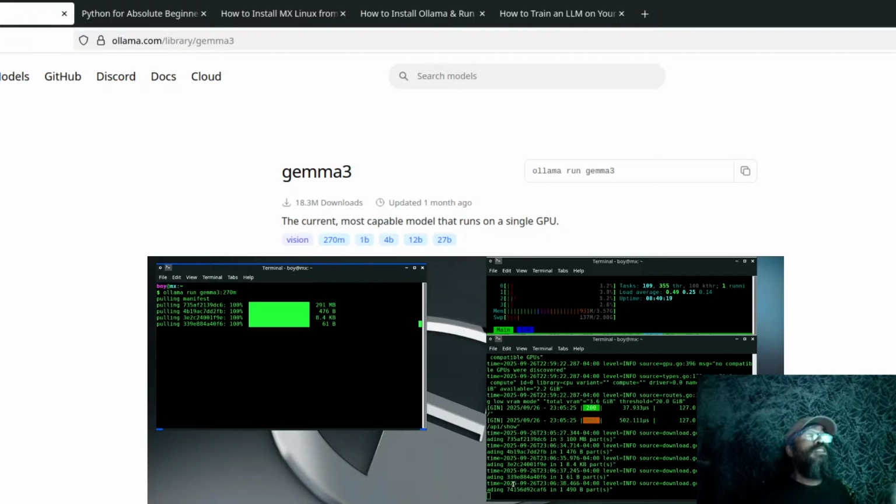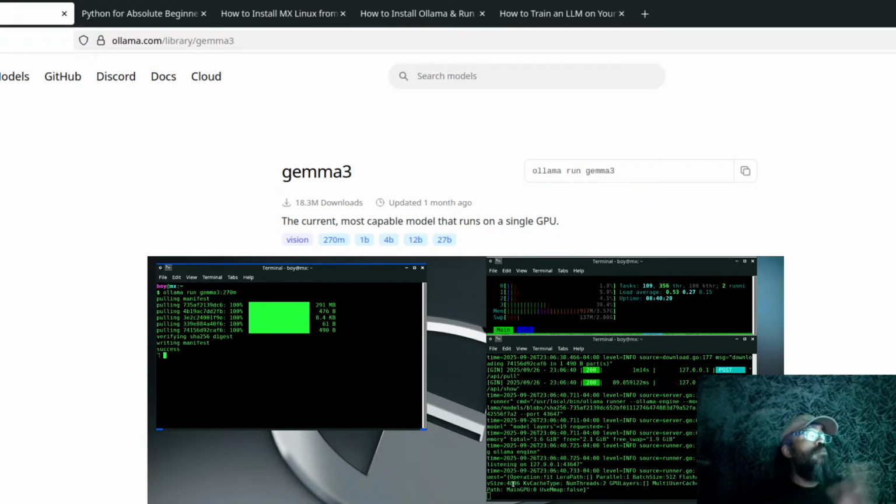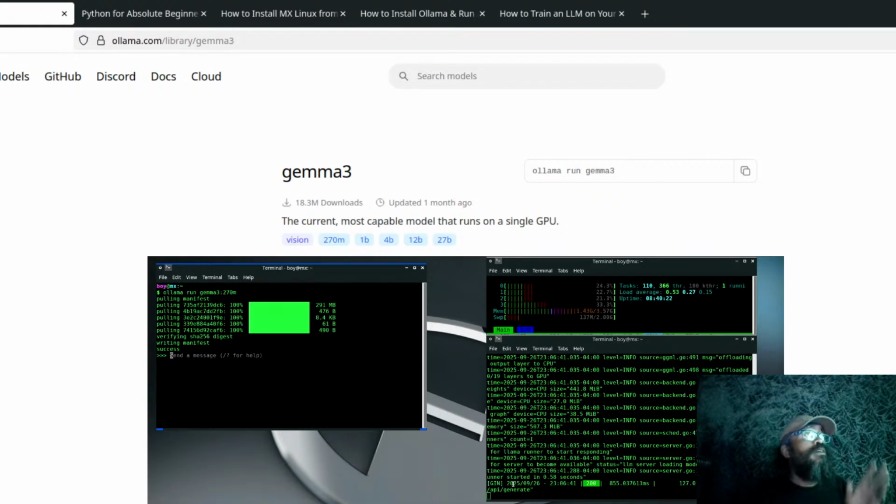I said run. You can also say pull, if you just want to pull it and not run it. There you go. So, it took 1.4 gigabytes of RAM to load that up and run.